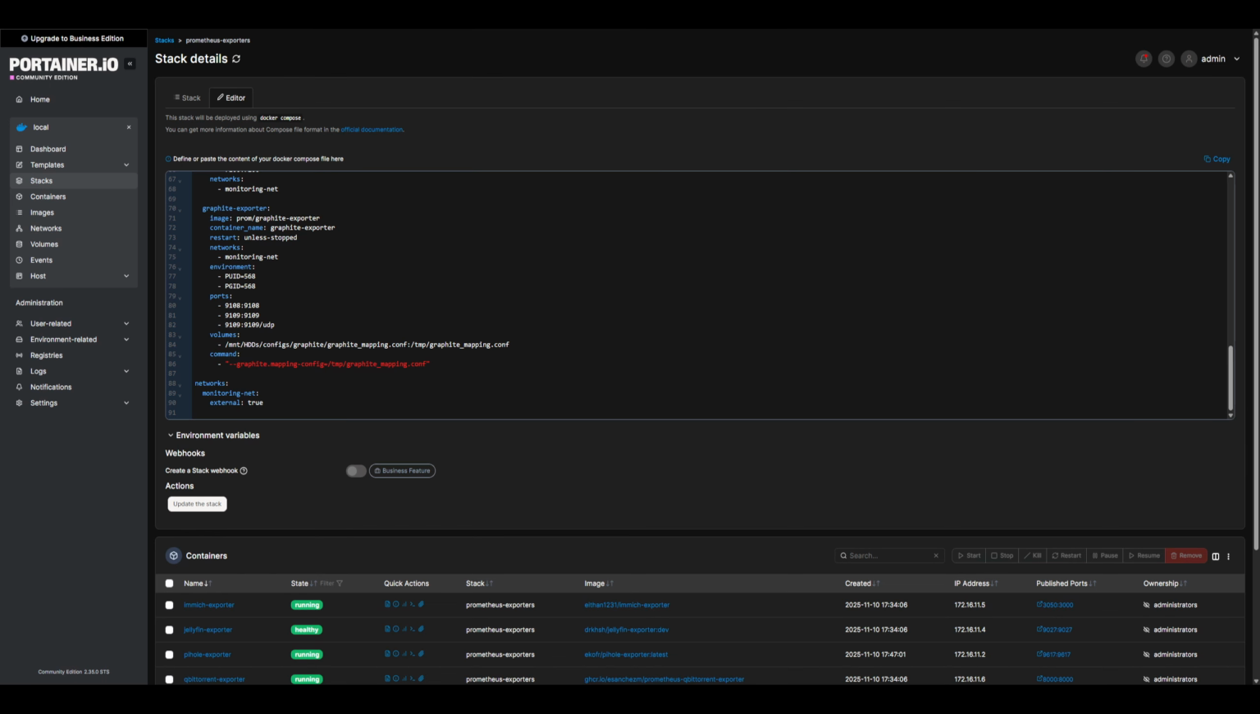Head over to Portainer or your Docker manager of choice and create or update a stack. I'm using my existing exporter stack from the previous Prometheus exporter guide. Paste in the Graphite exporter linked below. Be sure to update the path to your mapping config that we created previously. Also be sure to check your ports.